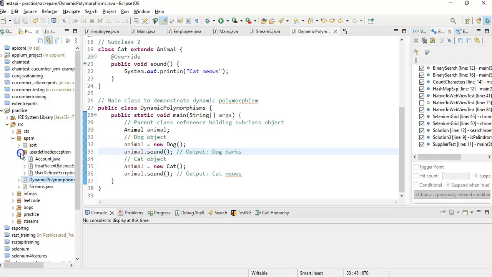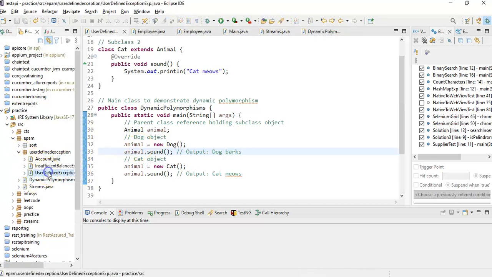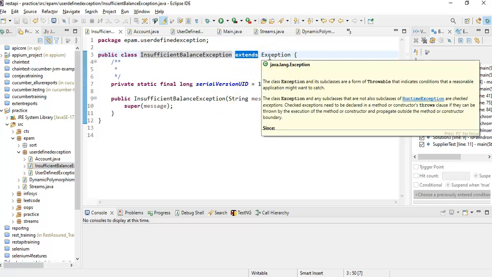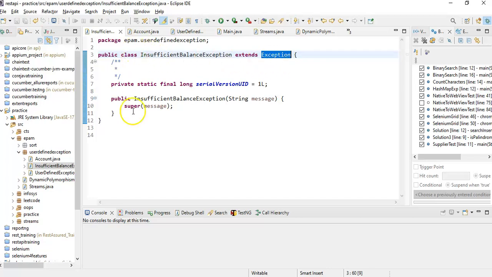We can create two types of exception. Suppose I have created an InsufficientBalanceException. If I extend the Exception class, then it is a checked exception. If I extend RuntimeException, that is a runtime exception. There are two types of exceptions we can create, either a checked exception or a runtime exception.